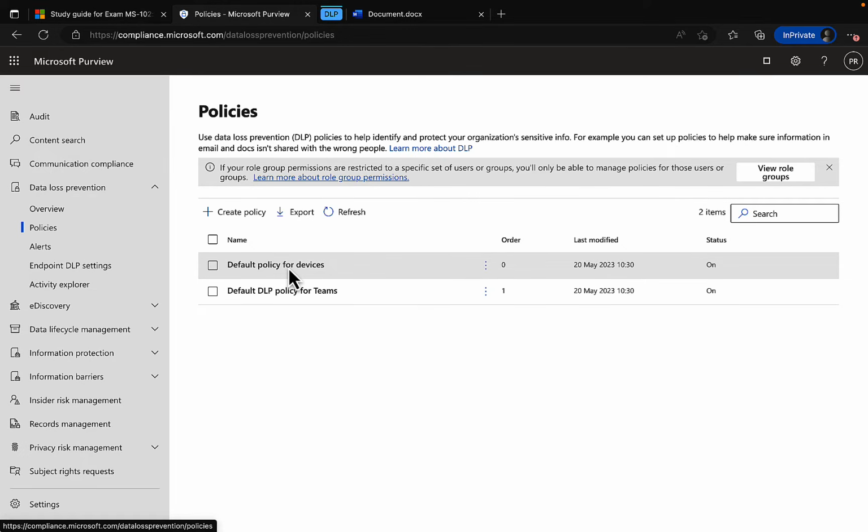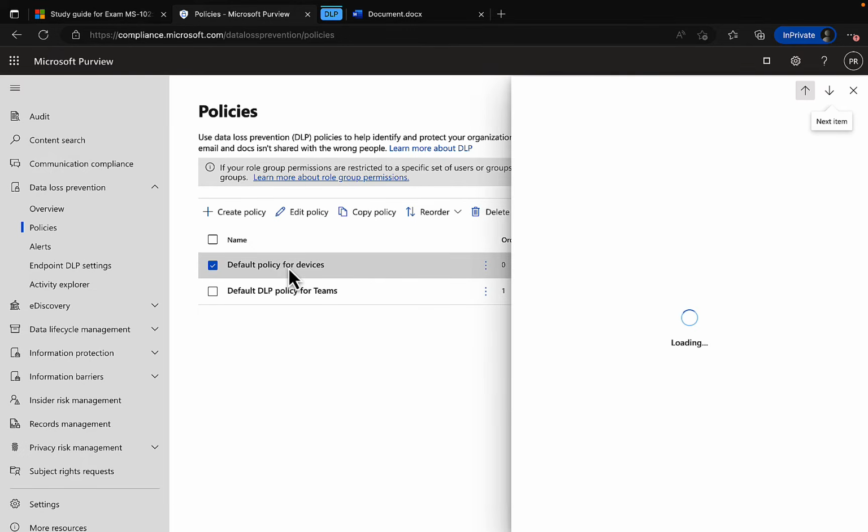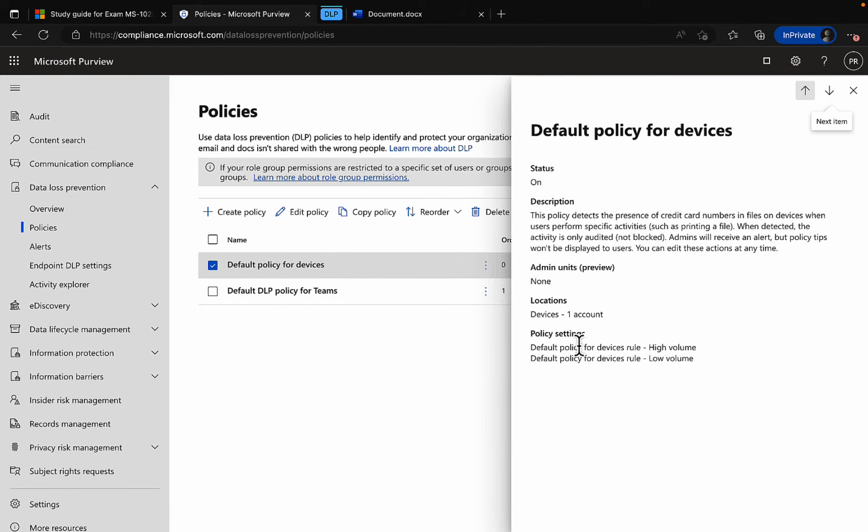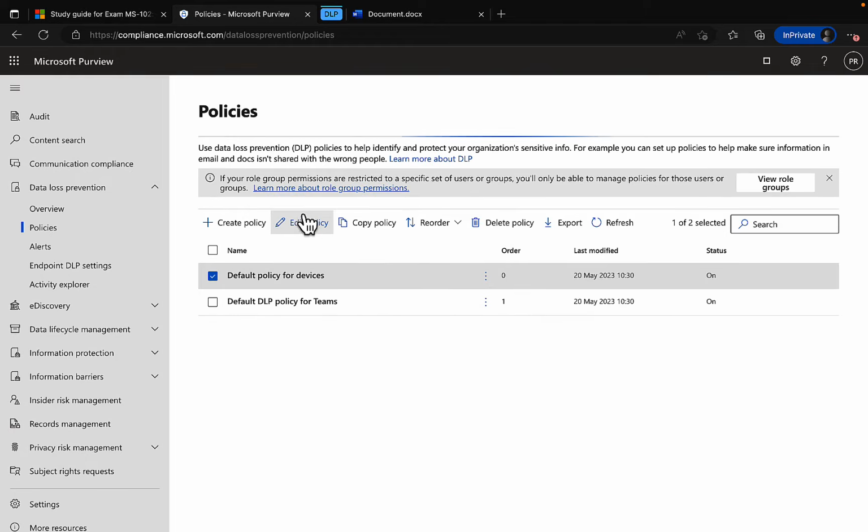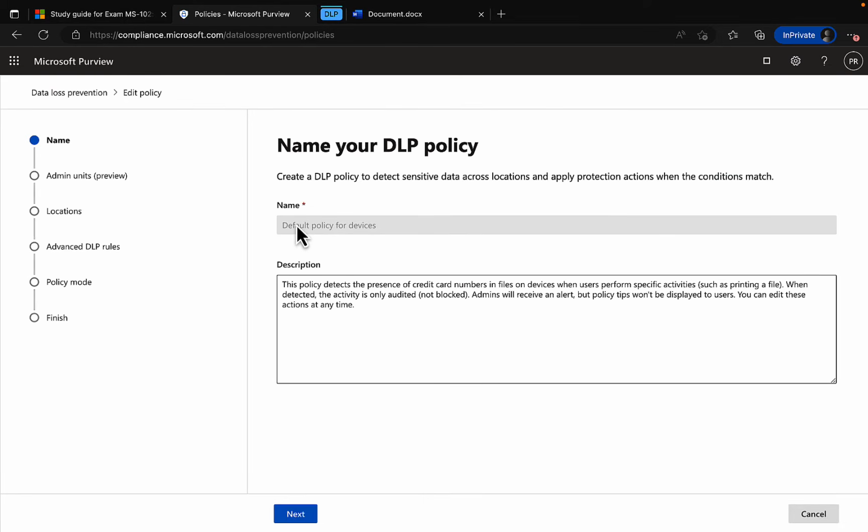So I'm going to first go in. I'm going to change that immediately. So I'll select the first one, the default policy for devices, and I am going to edit the policy. And there we go. Now, once a policy has been created, you cannot change the name of the policy.